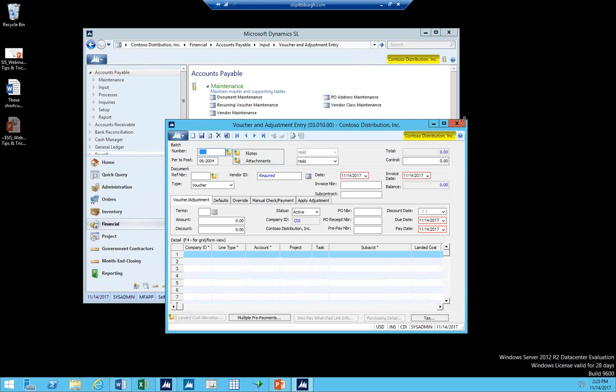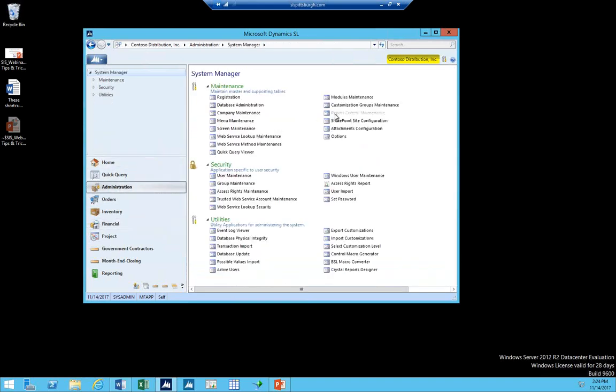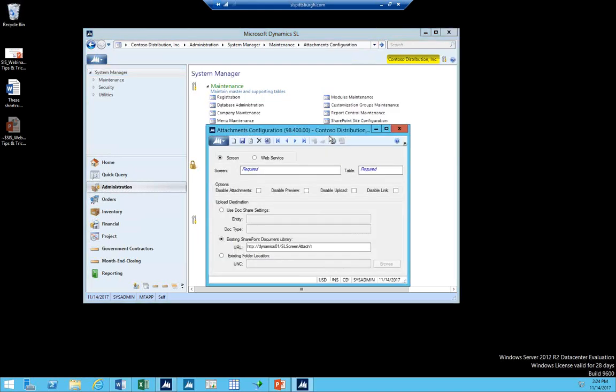And this is probably one of those areas that you're going to have an administrator do this, because there's a couple of things that are unique about it. And that's under the administration module under System Manager. It's called Attachments Configuration. And you have to set up every screen you're going to do this for before you'll see that attachments item in the drop-down where the notes are.